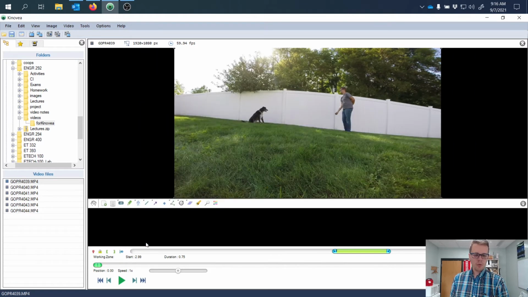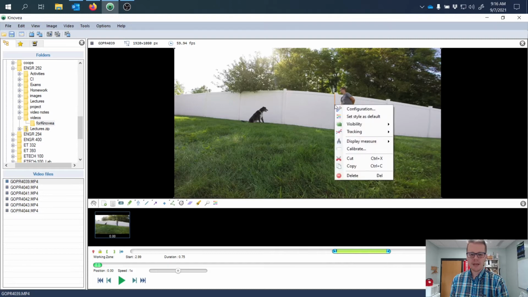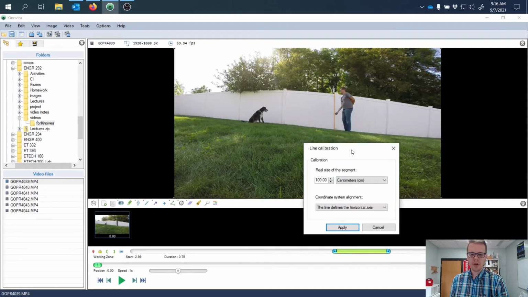So I'm going to select something that I know the length of. I know that this fence behind me is 6 feet tall. So I'm going to select the bottom of that, drag upwards to the top, and release. Now if I right click on it, I can select calibrate. This allows me to specify how long this is and what units that's in. So I'm going to say feet, and it's 6.